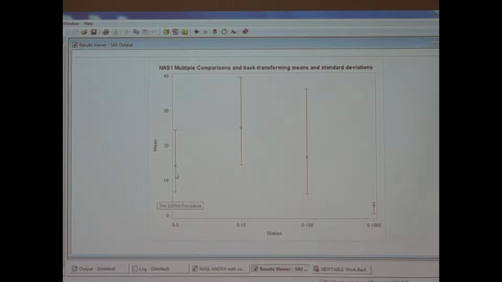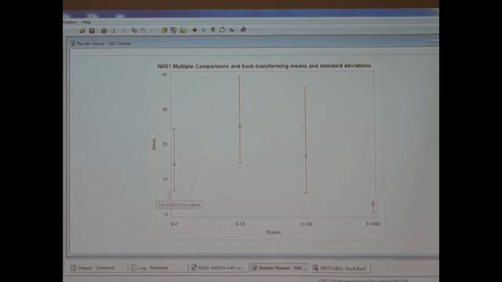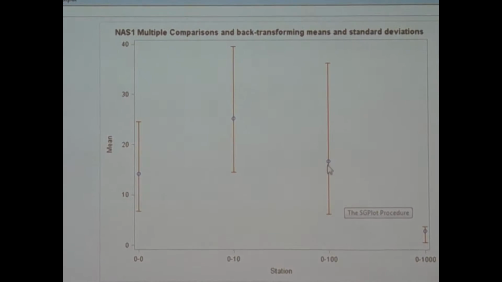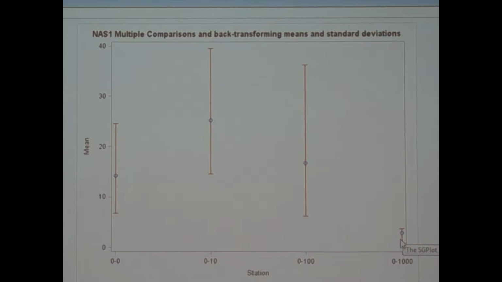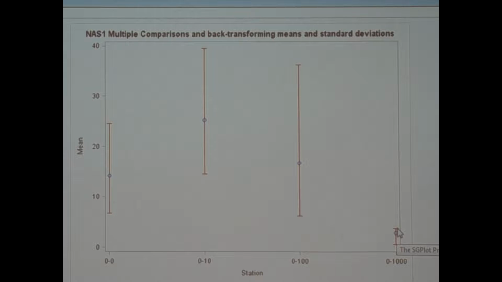And so what that does is it gives you a point and a standard deviation. And notice that the lower bar is almost always larger than the upper bar, except for this little tiny thing. And in fact, when we look at this, look at this. This bar does not overlap with any of those bars. So how the hell did this fail Tukey? It certainly looks different here.